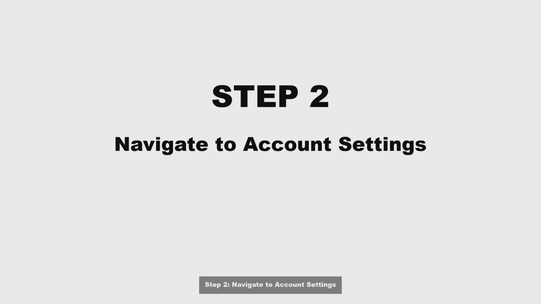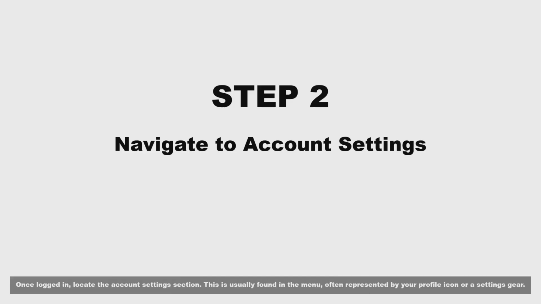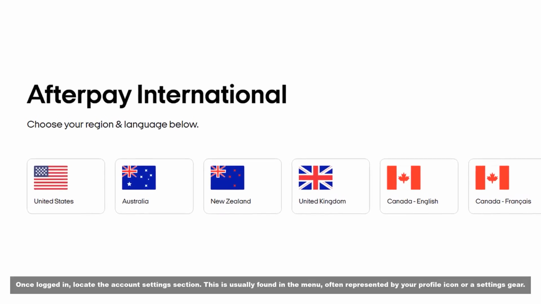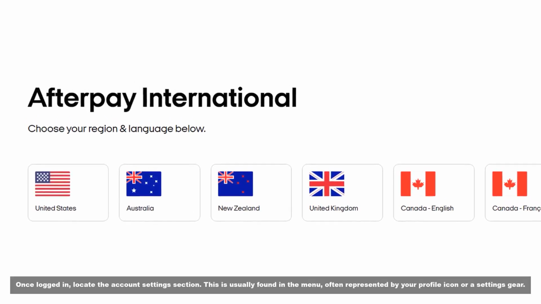Step 2. Navigate to Account Settings. Once logged in, locate the Account Settings section. This is usually found in the menu, often represented by your profile icon or a settings gear.